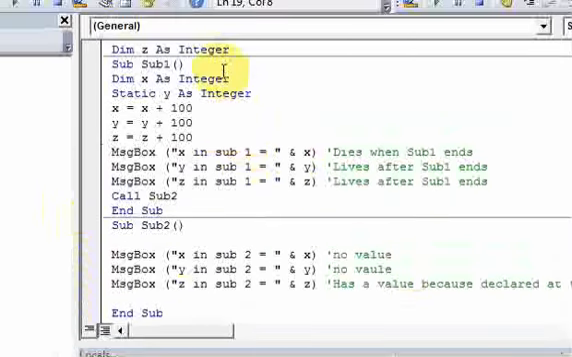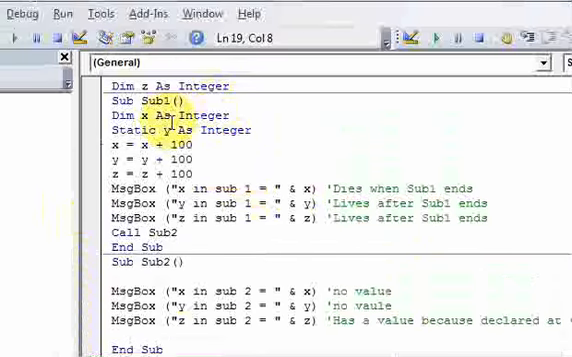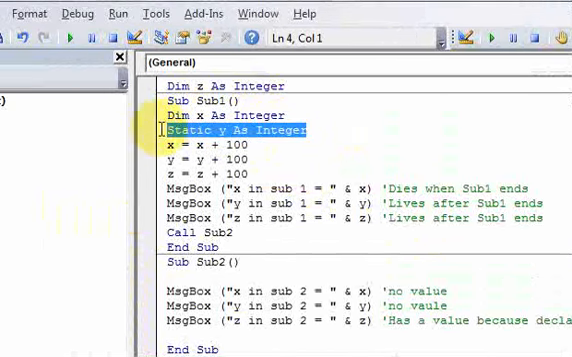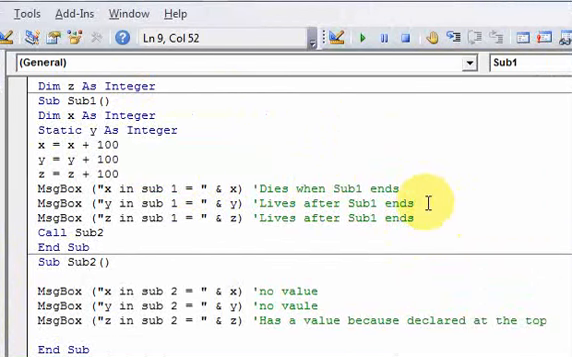Okay, so now we have variables that do many different things. We have three types of variables. This one, which dies when sub 1 ends. This one, which lives after sub 1 ends, but not seen in sub 2.